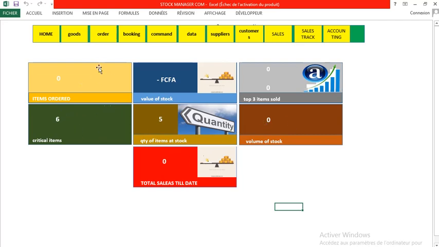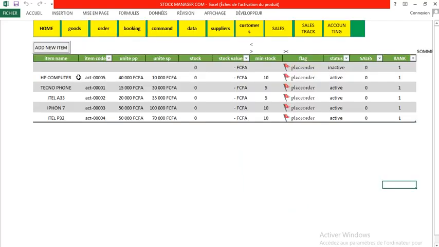Okay, so like in every accounting software, there should always be a place where we create our goods, the goods we have in our store. So this button helps us to go to the page where we are going to create our goods, and where we are going to see what is in stock and other information. So when I click on it, this page opens.